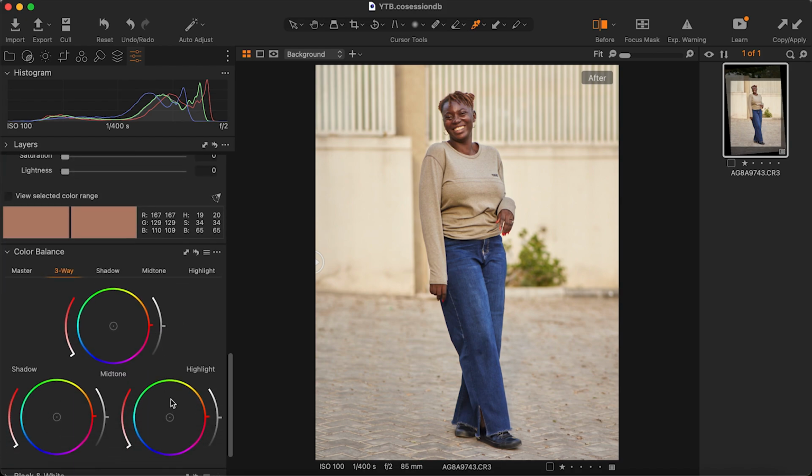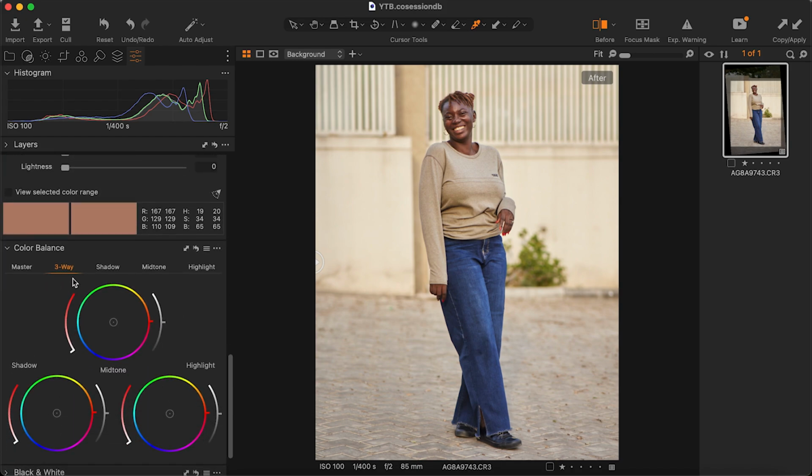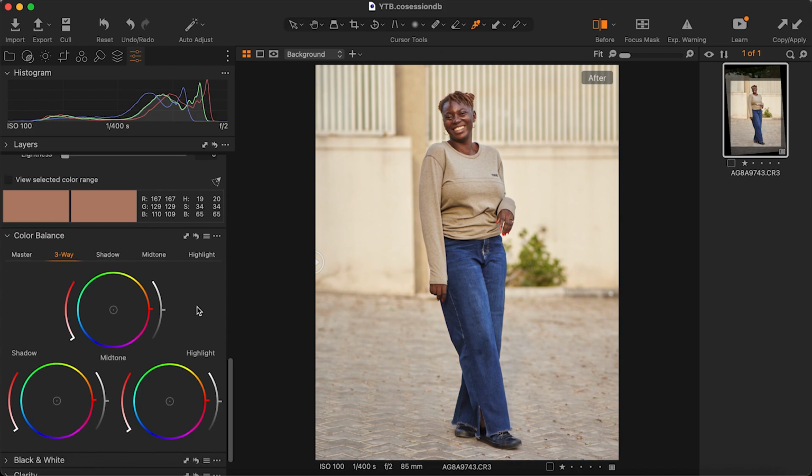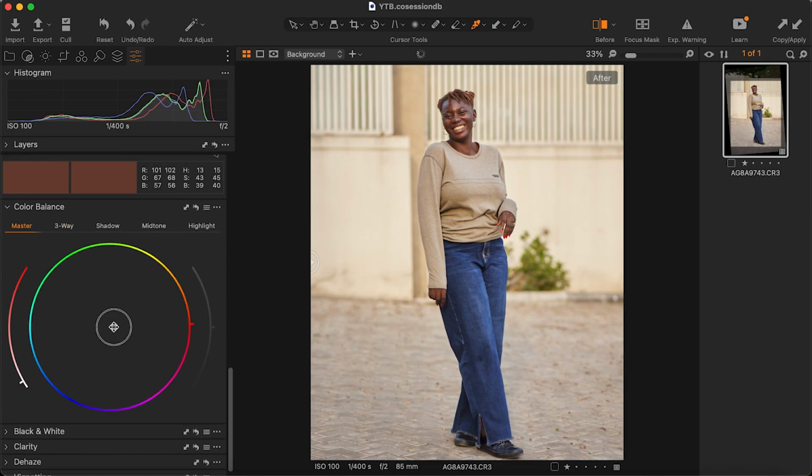So now let's come to color balance. From the color balance, we have master, 3-way, shadow, mid-tone and highlight. So let's just play with the master. Right, a little bit. Let's drag it to yellow a little bit. You can see the effect.